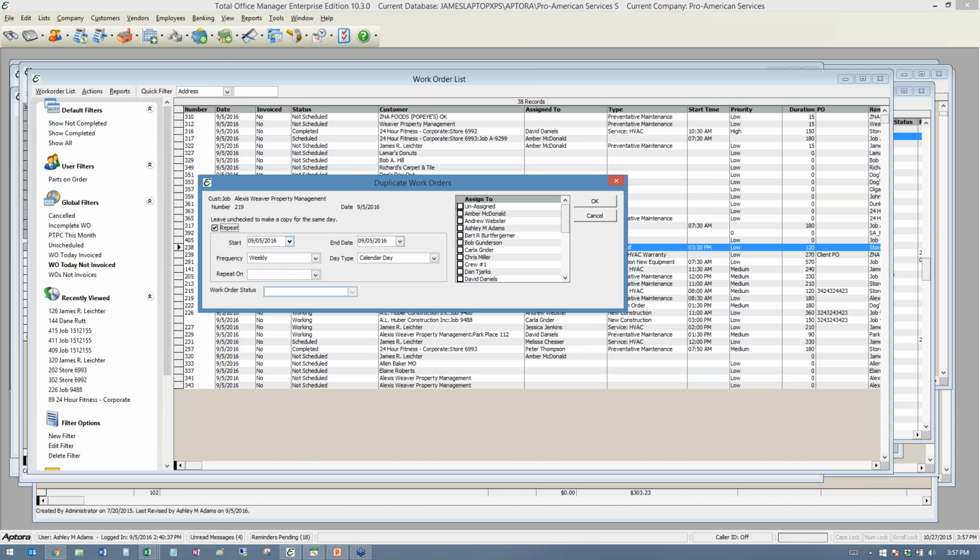You pick a start date, pick an end date. You decide on frequency. We saw that earlier, same thing. Day type, calendar day, or is it a business day? So what if it falls on a Sunday? Then I'm telling the software, I want you to make it Monday. And then you can assign the work order to one person or many people.